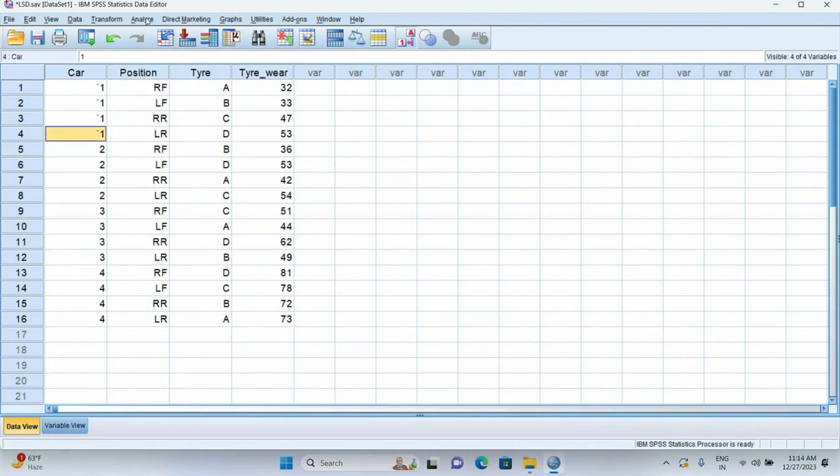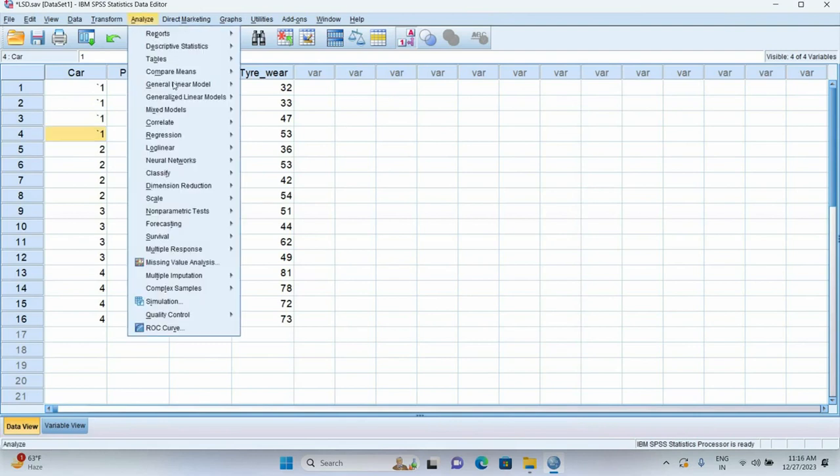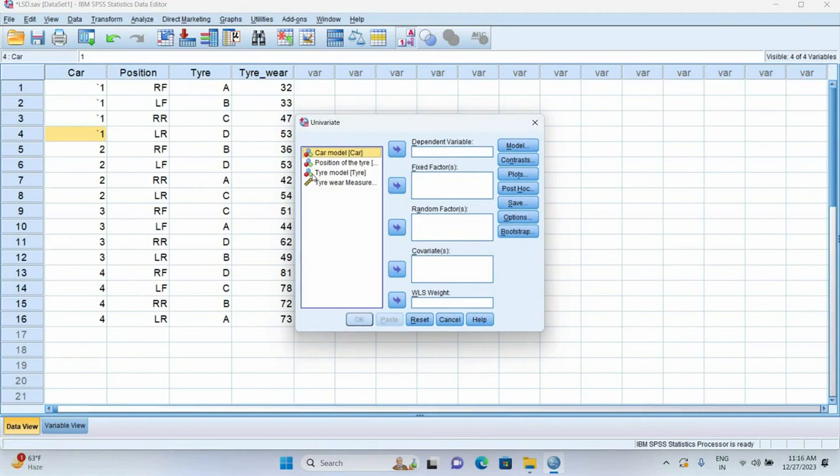Now if we move into the data view, we can see that here is my data, already printed. Now I go to analyze, go to general linear model, go to univariate. I click on tire wearing rate, that is the tire wear measurement, take it from the left to the right under the dependent variable and take all the other factors under fixed factor.